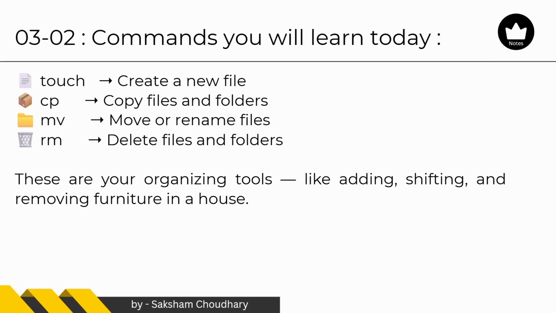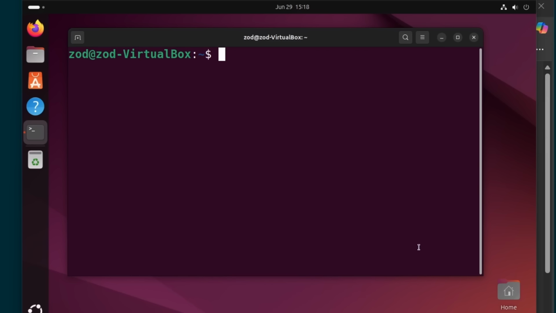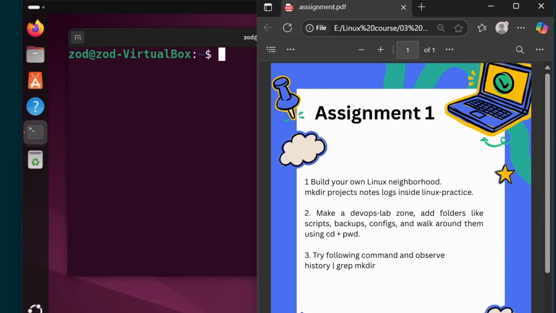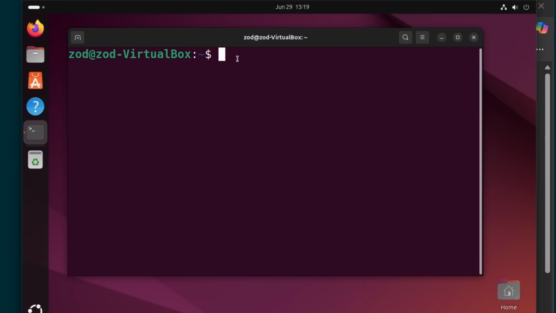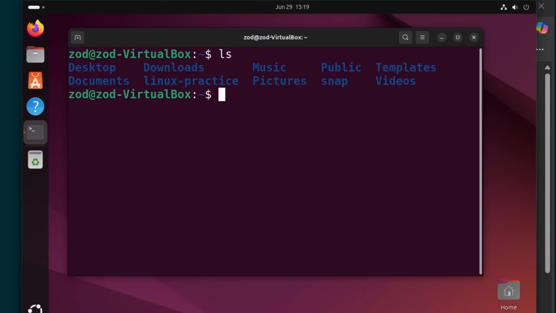So let me give you the practical approach. Let's jump on to the practical section of this lecture. I hope everybody has completed the assignment. The assignment was very easy. You simply had to create new directories called projects, notes, logs. So let me go ahead and do this for you. But from the next assignment, you're going to have to do it on your own.